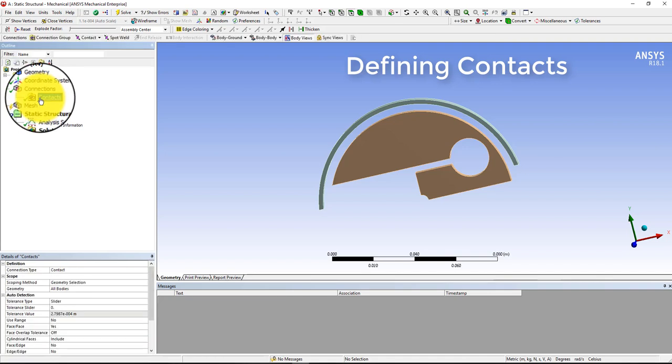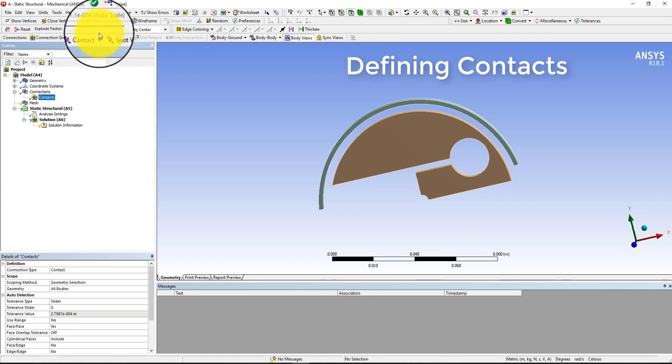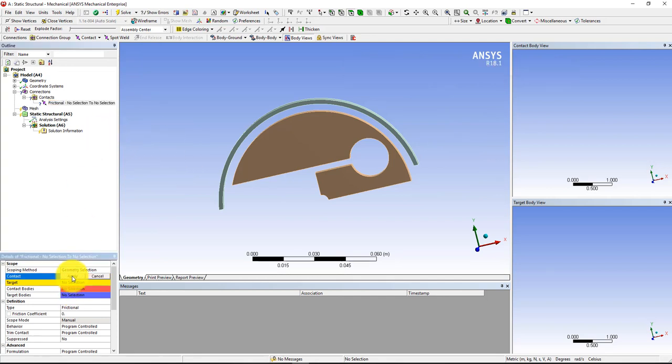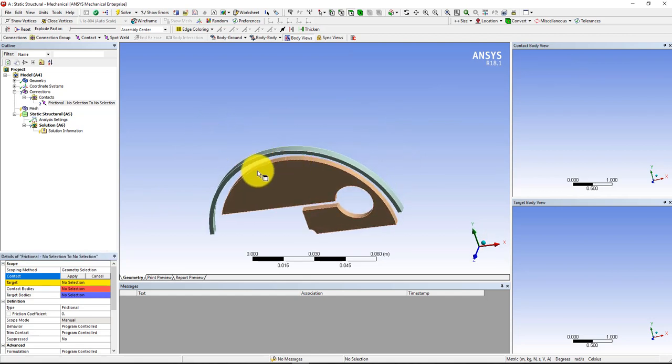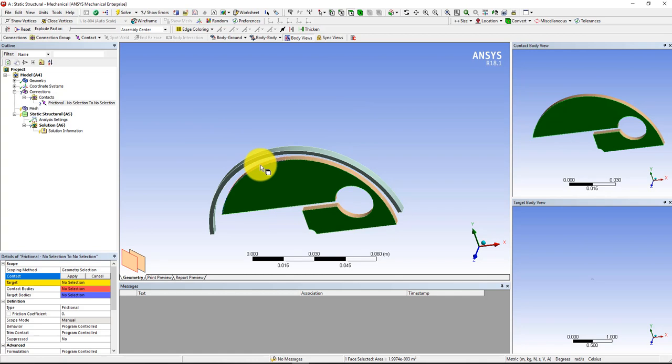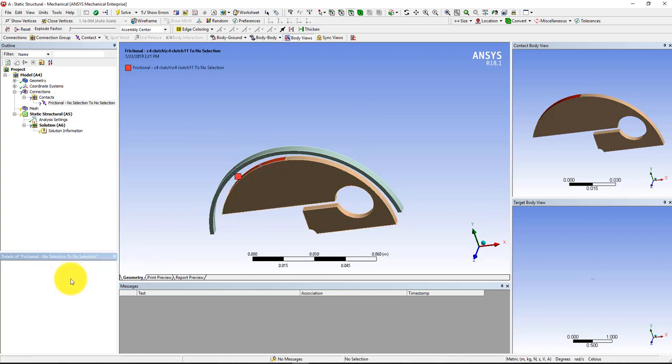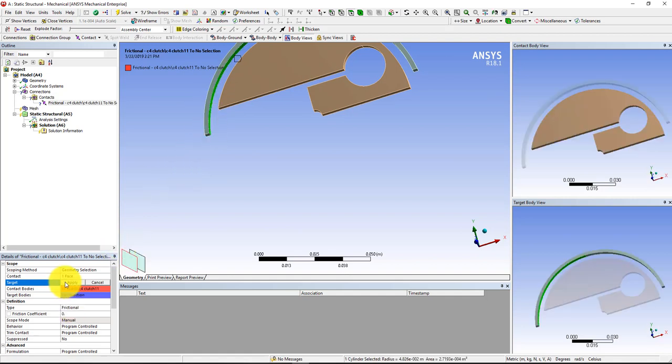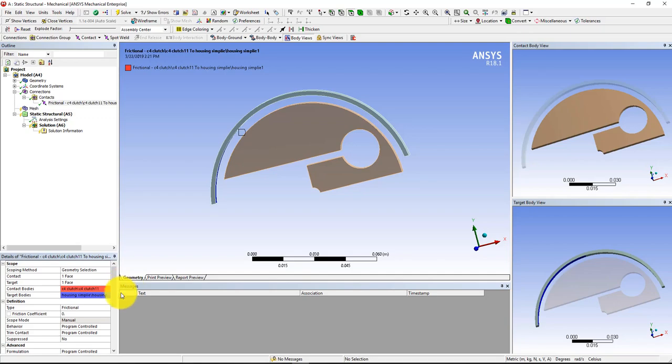So connection. Contacts is a way of modeling interactions that can come and go. So let's go ahead and create a contact, and we're going to make a frictional contact. We'll start with our surface that's moving, and I'm going to select that face. This place is the surface it's going to target. I think of the target as the stationary interface. Now I can set a coefficient of friction. Let's go ahead and leave that at 0 right now for this purpose.